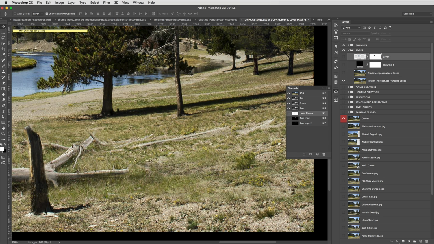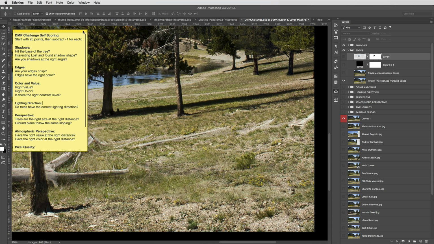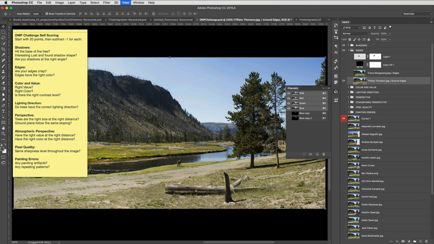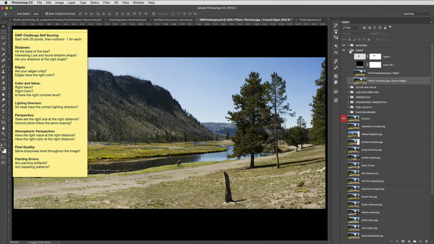Our next category here is color and value. So is it the right color, is it the right value, and is there the right contrast level? Let's take a look at some of these in this category.